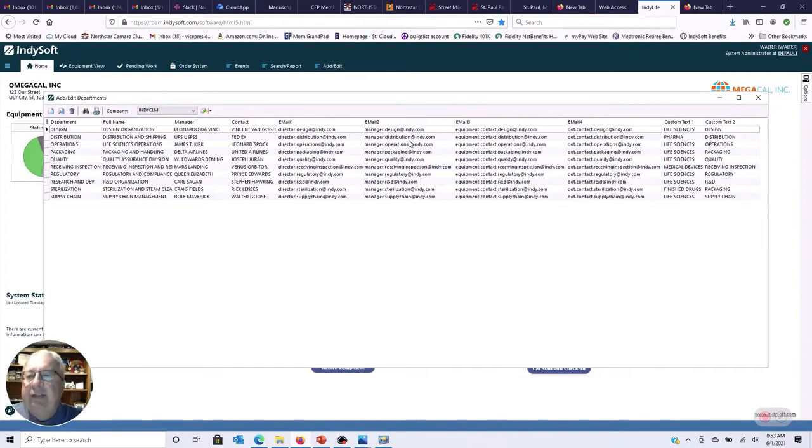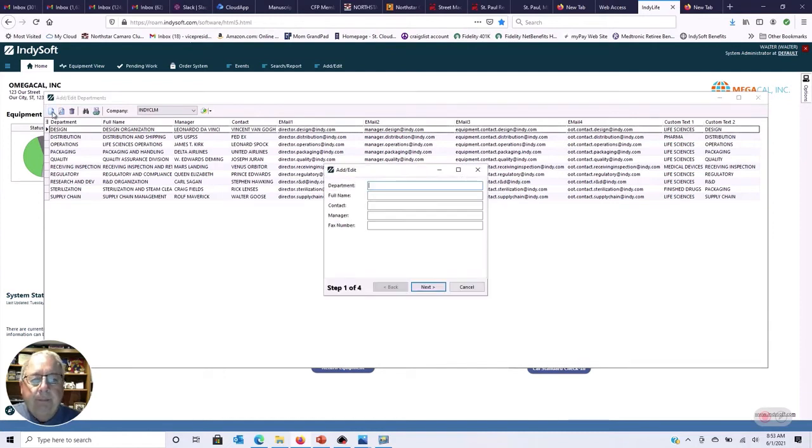There are 4 screens for adding a department, but we will use 3 of them in our recommended setup. You go to the upper left-hand corner where you can click on the new item icon, which essentially allows you to add a new department. I've got 10 departments already established here, but let's go ahead and open up a new one. And you have the first screen where you can add department info.